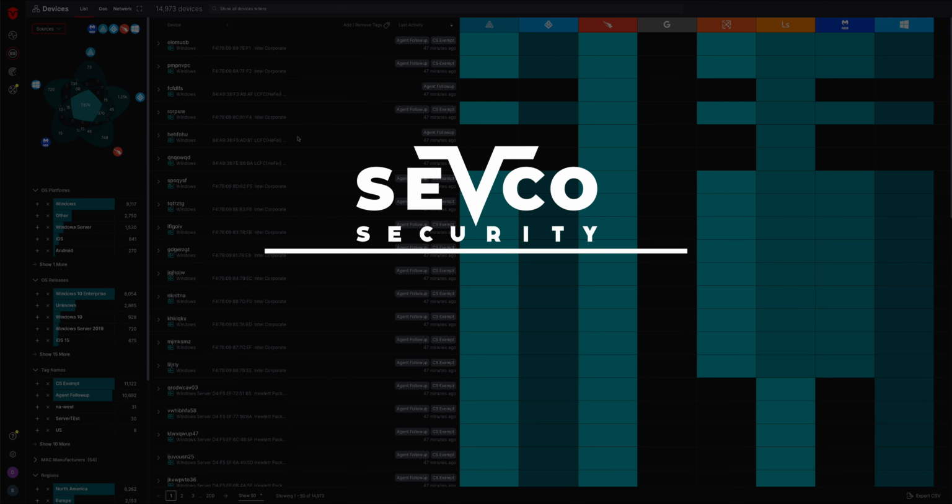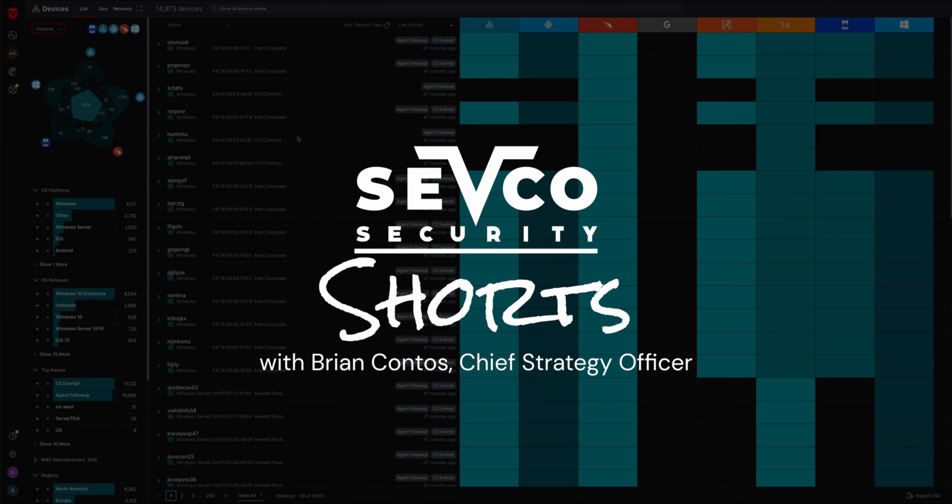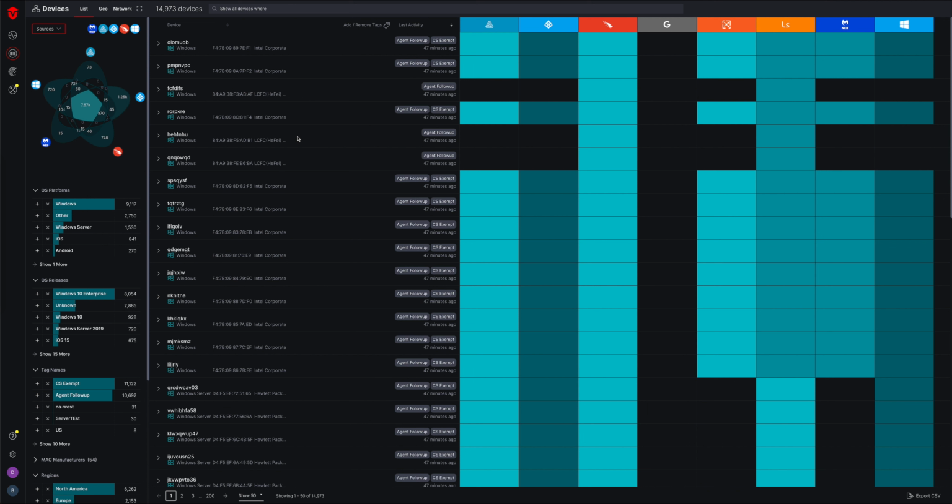Hey everybody, when we talk about an asset intelligence platform, there's a lot of things that feed into that. We've spent a lot of time so far talking about devices, but today we're going to talk about users. So this is the device inventory view that we've looked at before.